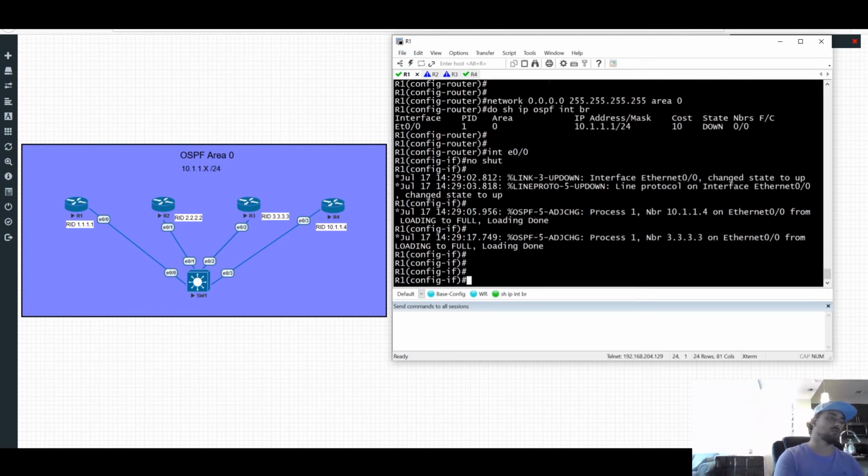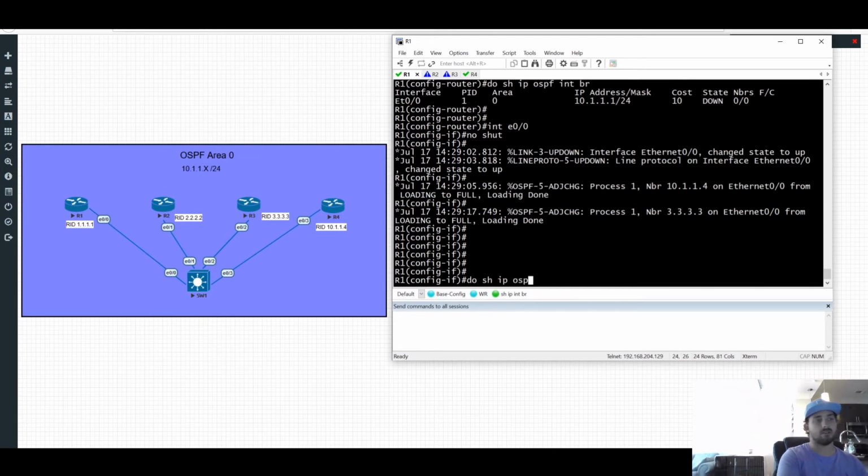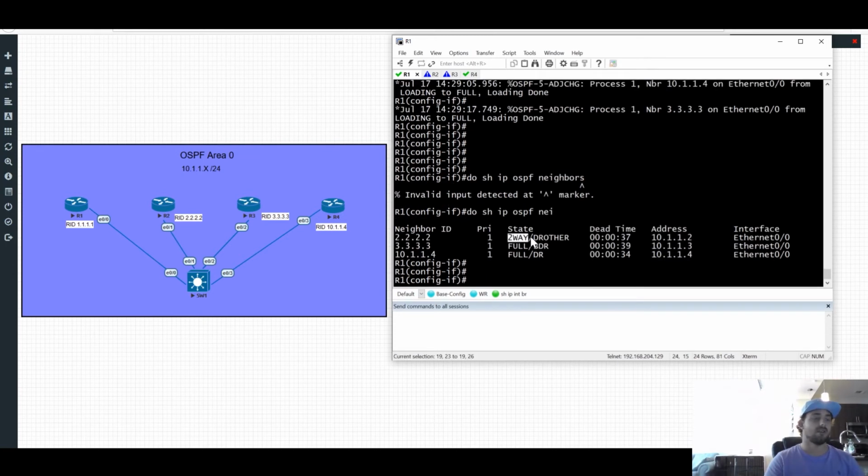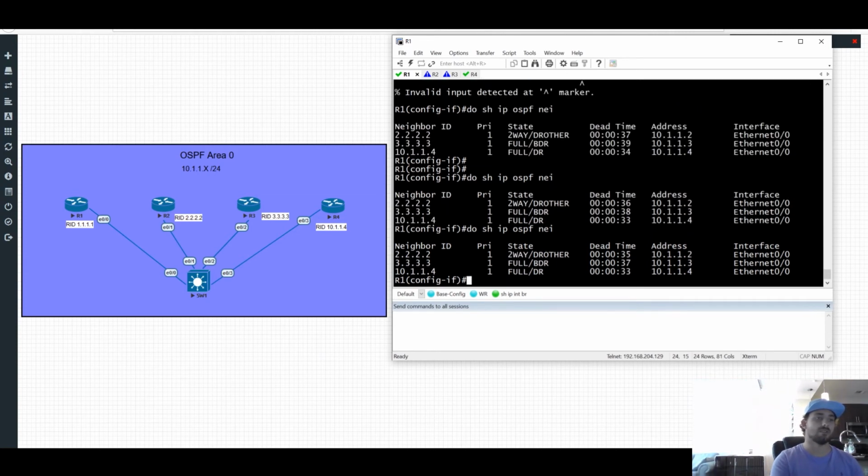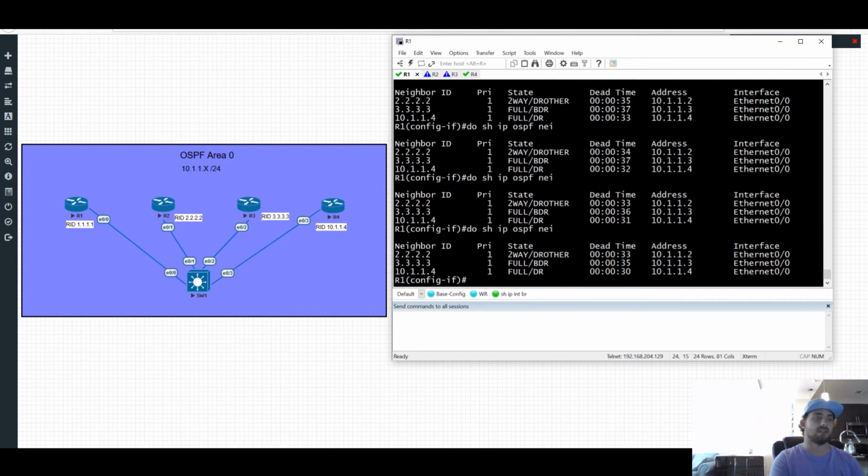Now, if we go to router 1 and do show ip ospf neighbors, we can see that we are in the two-way state with router 2. We have a full adjacency with the backup designated router and the designated router, but we're in the two-way state with router 2. This is expected and nothing to be alarmed about. You also see in the neighbors command that you have the dead time. So if we keep going, these are counting down, and this one just reset because the dead time is 40.